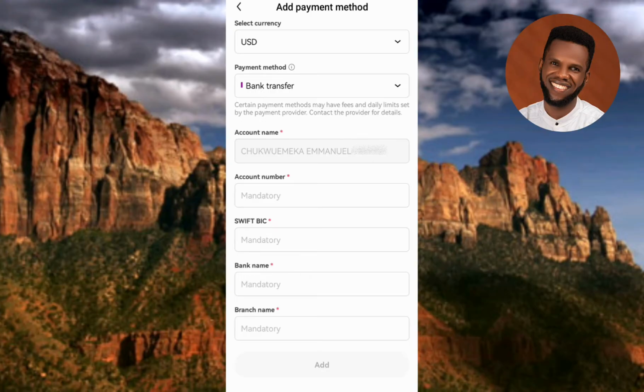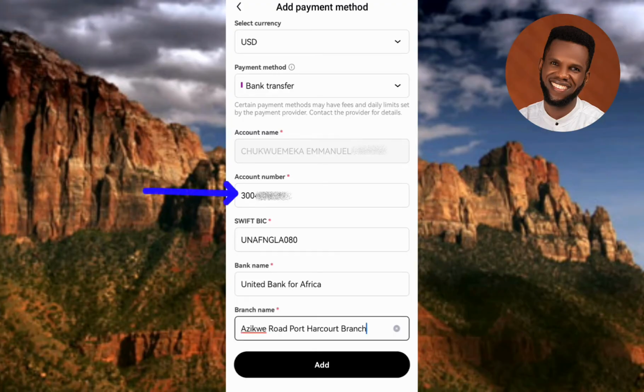So guys, let me go ahead now to input this. What you have to do is to get yours and input them. So let me input them right away. So guys, now you can see I've added my USD account number. I've also added my SWIFT BIC code. I've also added the bank name, which is United Bank of Africa, and also I added the branch name. So guys, now you can see it right there.